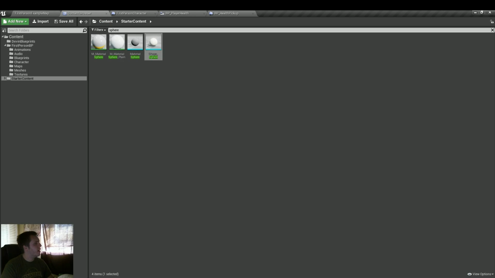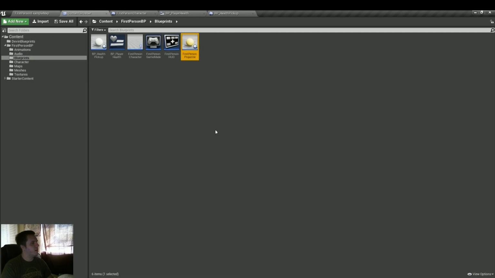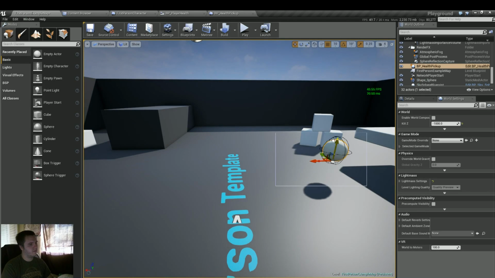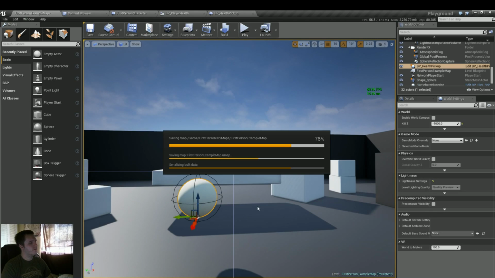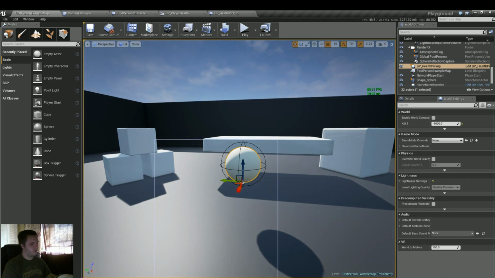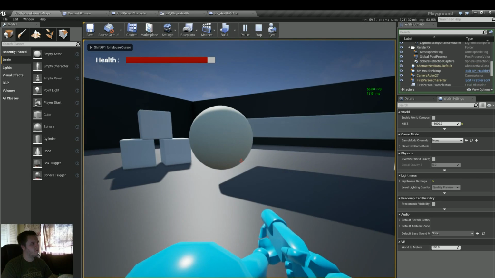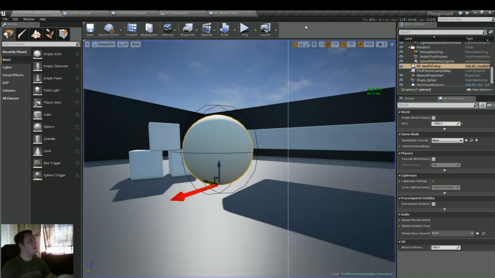So let's go back. Let's go to our blueprints. Let's go to first. Let's go to pickup, and let's just drop it in our level. There we go. Now it should heal us. So let's play. And it does, but as you can see, it doesn't go away.